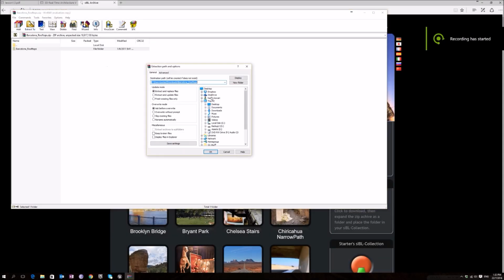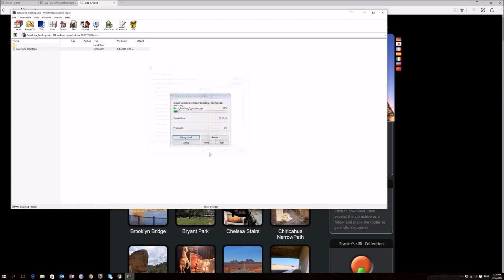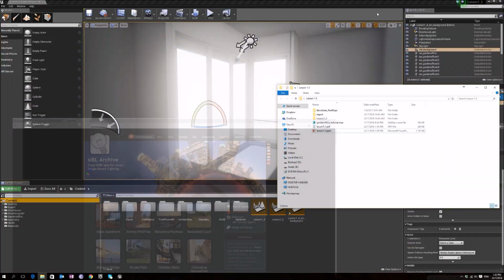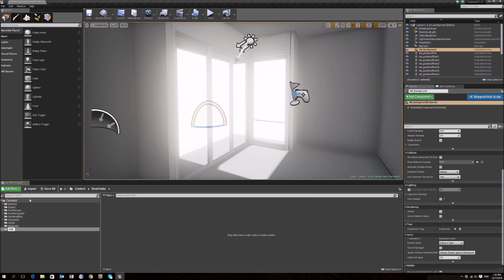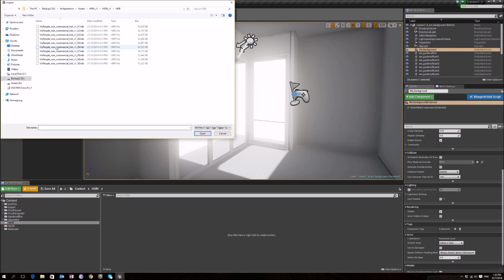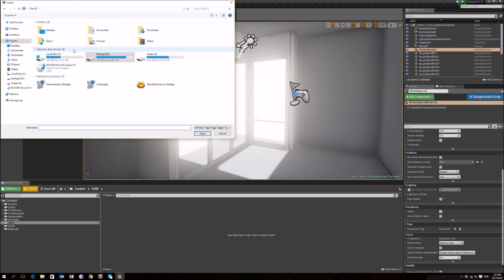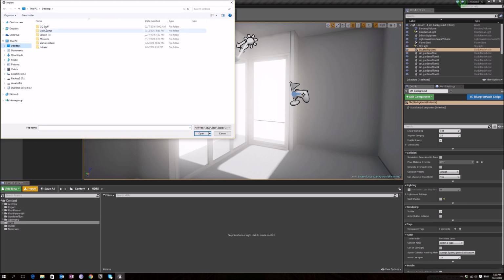So let's extract it to our folder, our project folder. Put it in lesson 1.5. Okay, so I'm just going to create a folder and import it. I'd like to put it under HDRI. Okay. And then let's import the map. Lesson 1.5. Is this one. Okay.